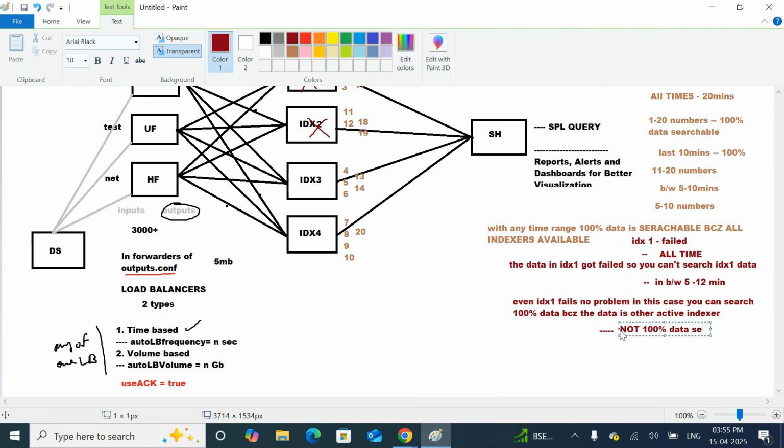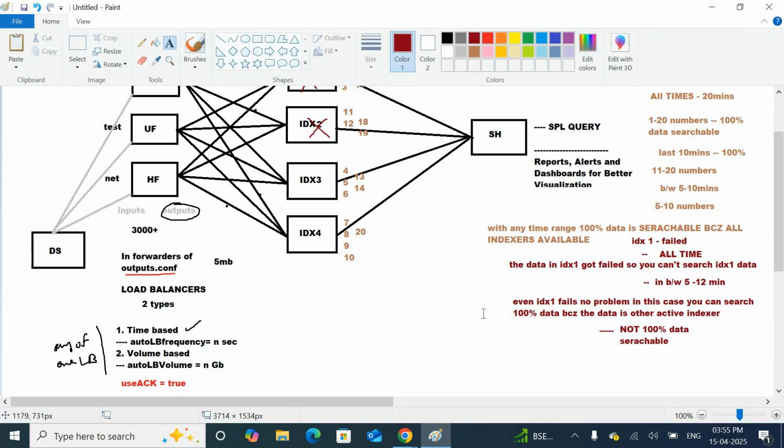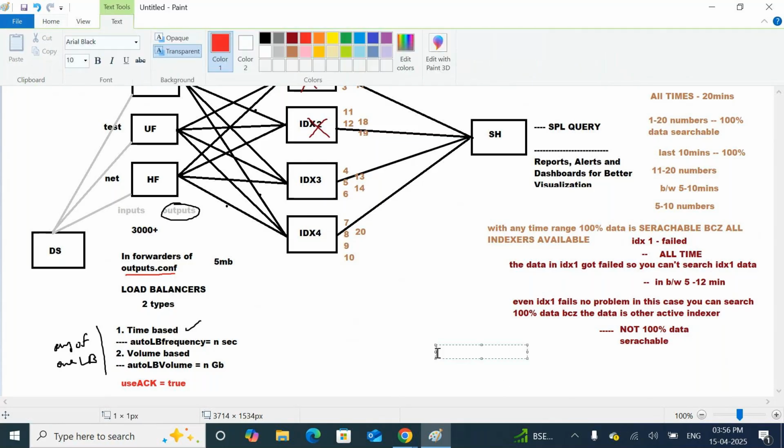That means if any one indexer fails, will you be able to search 100% of the data? May or may not. That is my simple statement. The statement is, if all indexers are available, then only you can search 100% of the data.